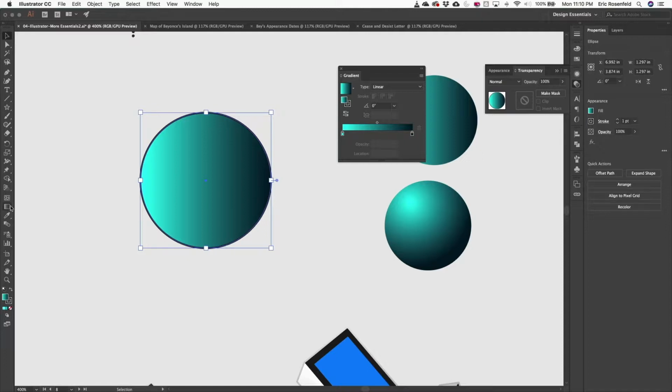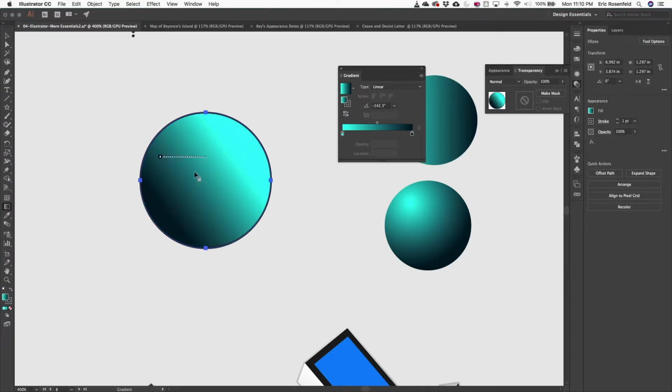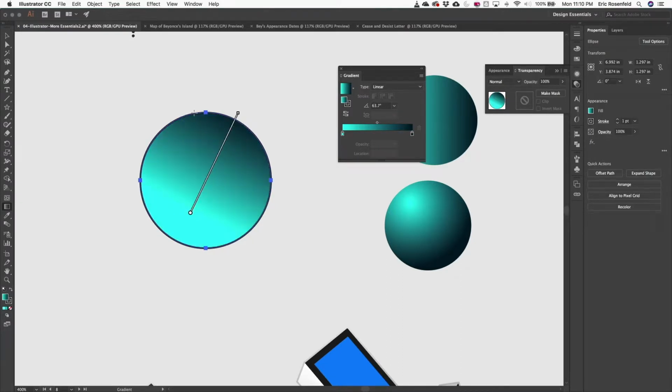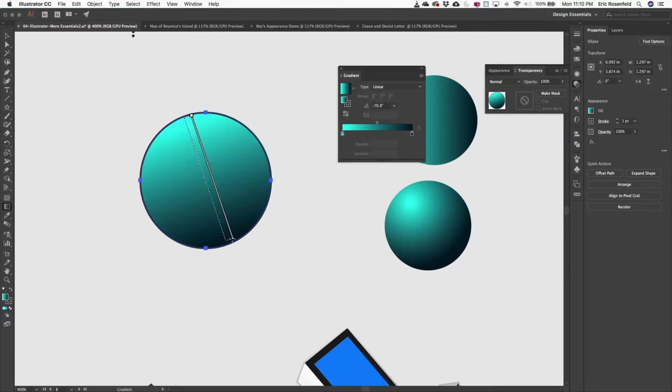I'll grab my gradient tool, which is right here. G is the shortcut. And I can click and drag in any direction I want. And where I click, it will be my first color here, and where I stop, it will be the last color. So I can actually click and drag off the object, and you can see it'll just get a very subtle gradient because my pure blue's over here and my pure black is over here.